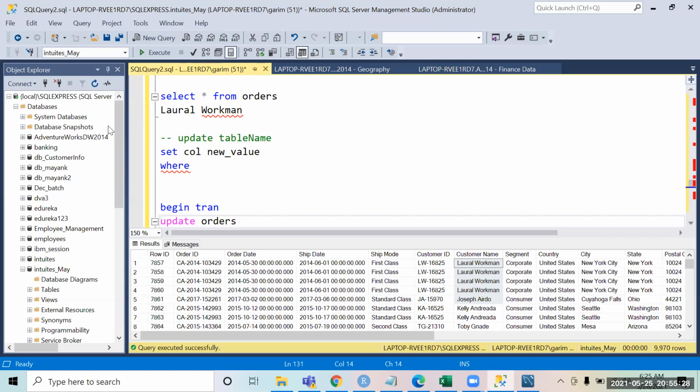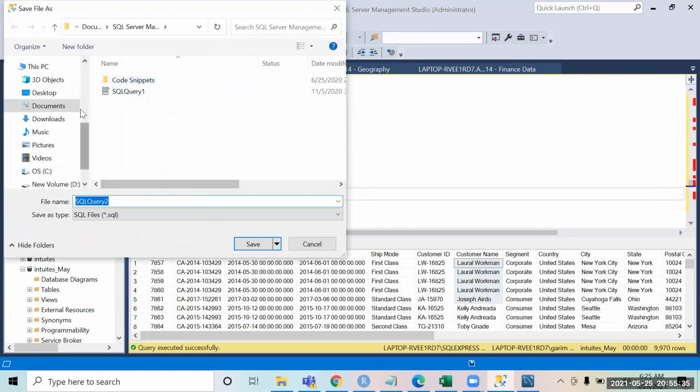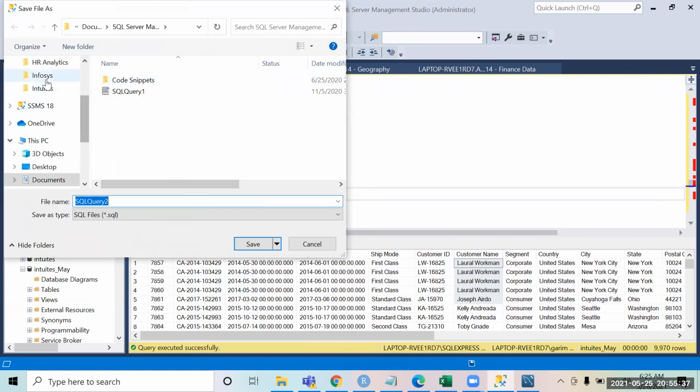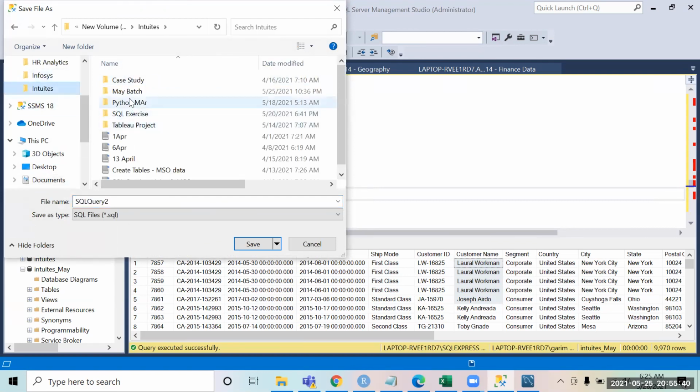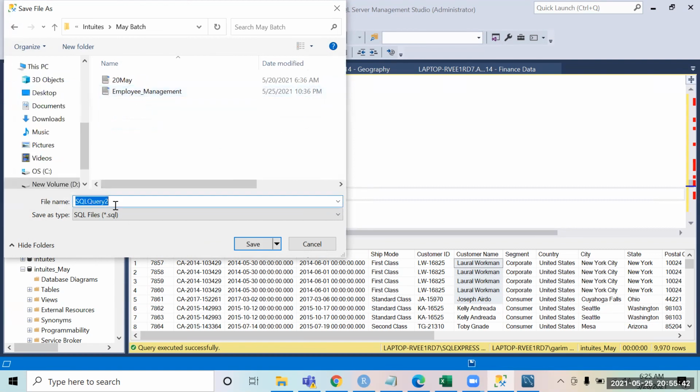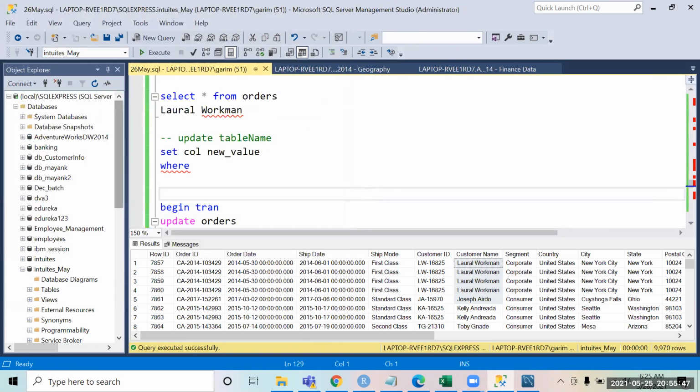And if you want to save the query, you can save it. Just right click, save, and you can save the query as well. Yes, once you commit, you can't roll back. Commit means making the change permanent.